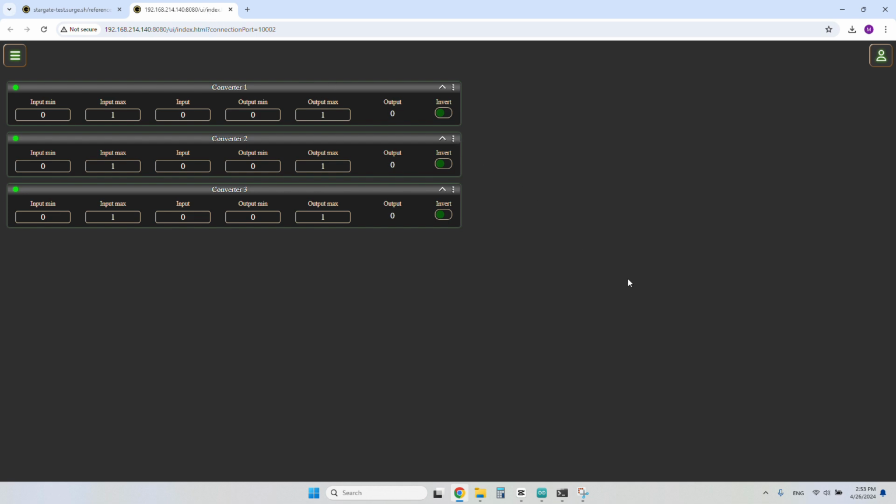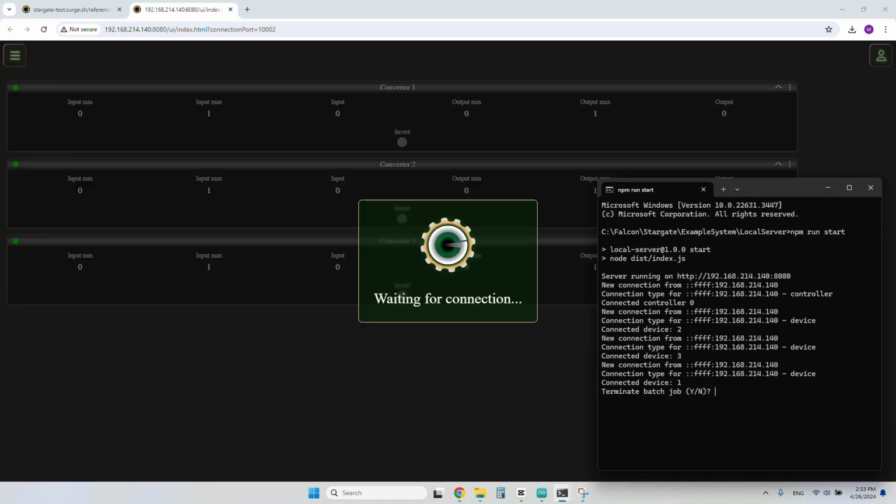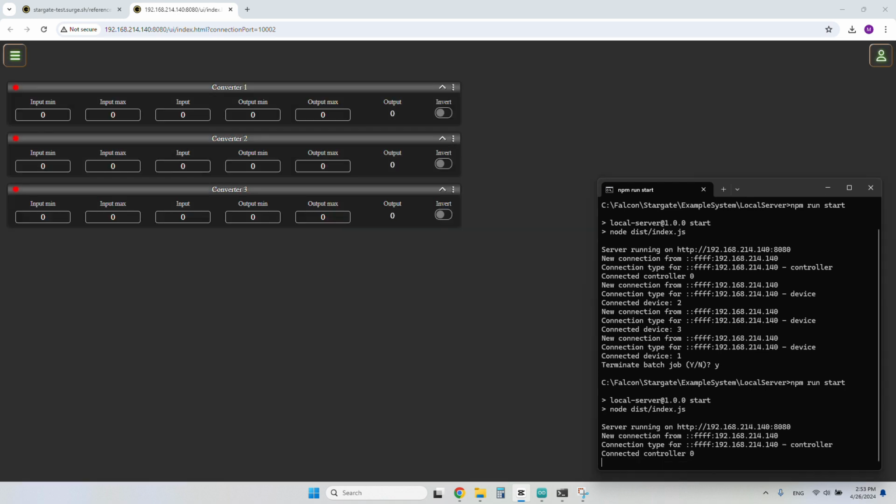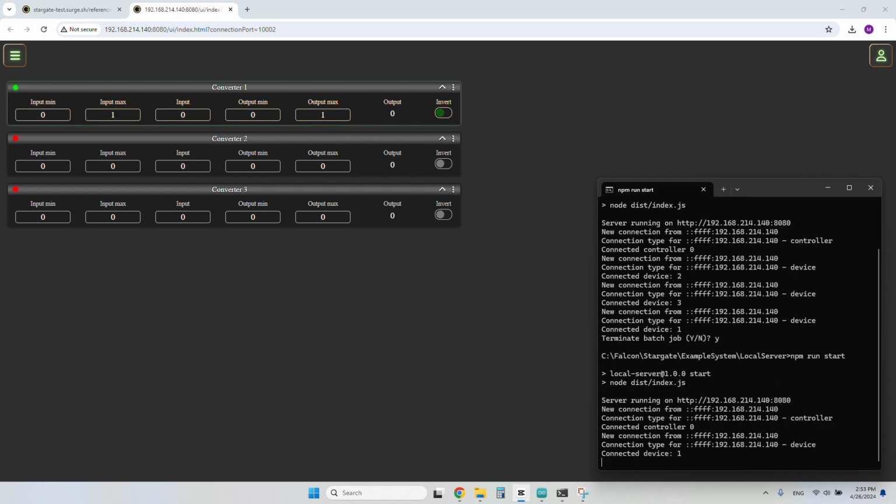I have started 3 range converters on my laptop. All fine with them, they joined local server and are available. But let's try to restart server. As you can see, devices are joining in sequence and it takes some time.